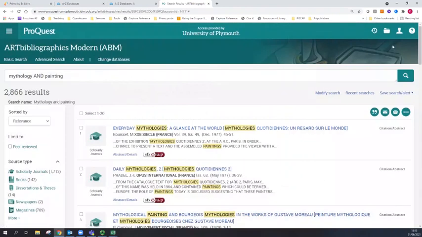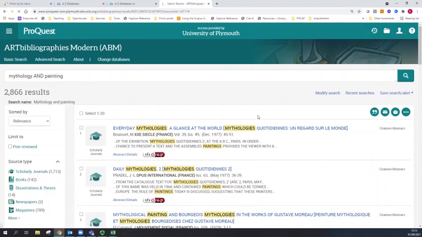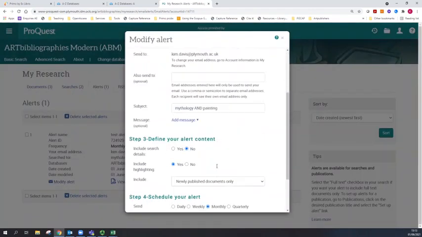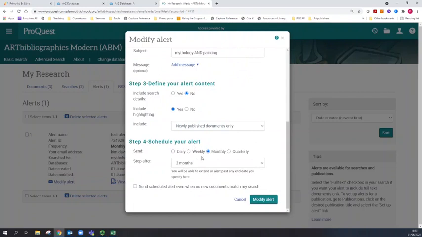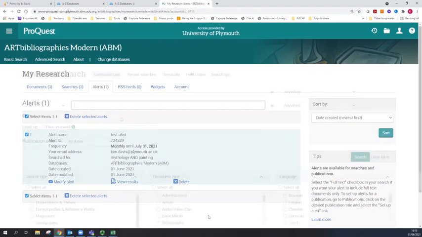To manage your alerts, you just go up into the little person icon, into the alerts section. You can see your alerts there. You can delete the alerts as well. You can also modify the alerts. So if you wanted to change the frequency of the alert, for example, you could do that here. You can also view the results of your alert. And if you want to delete it, you can just delete it there.